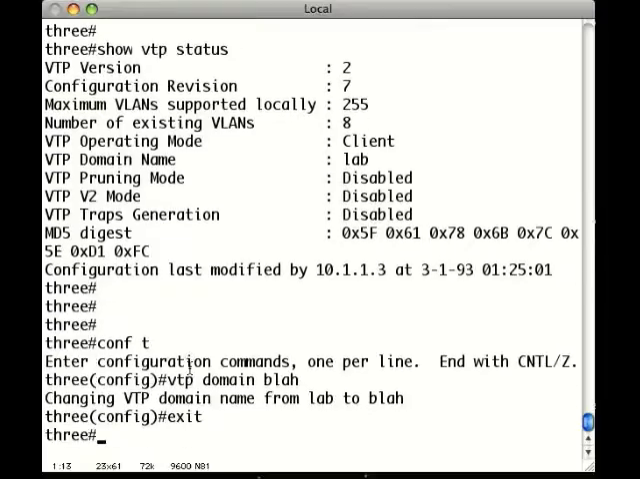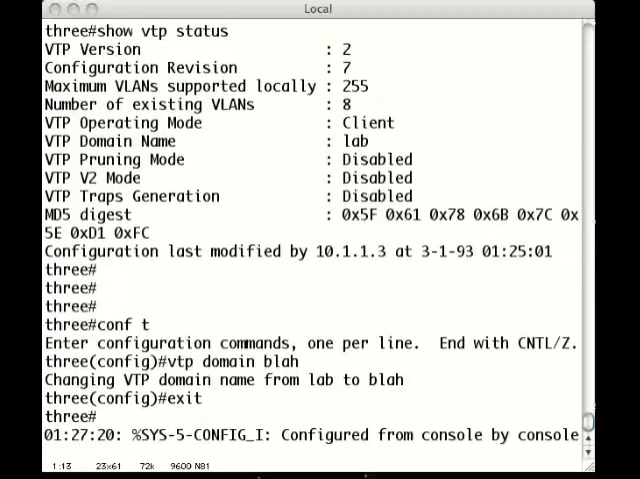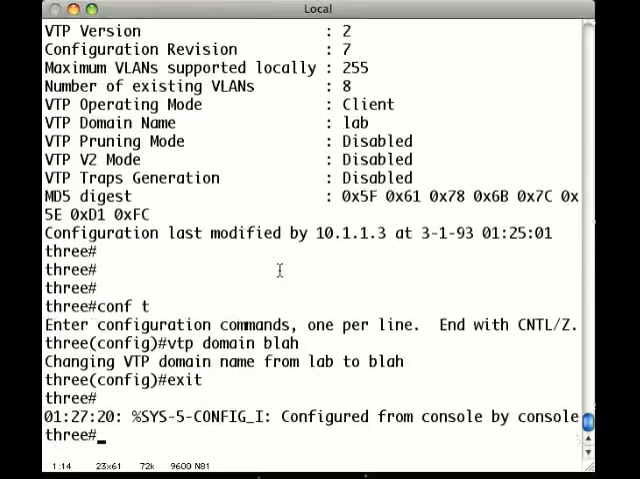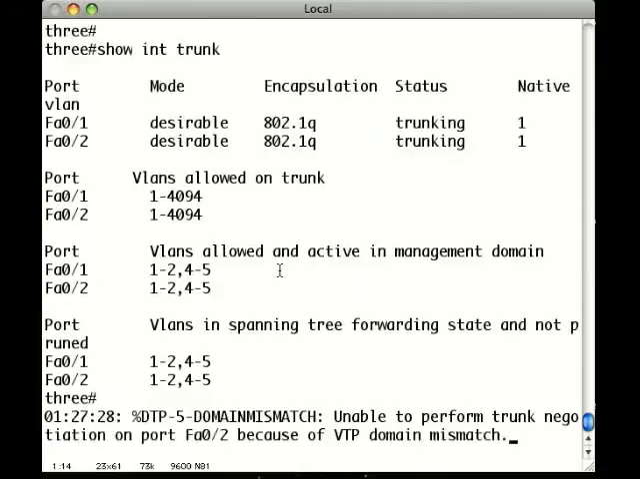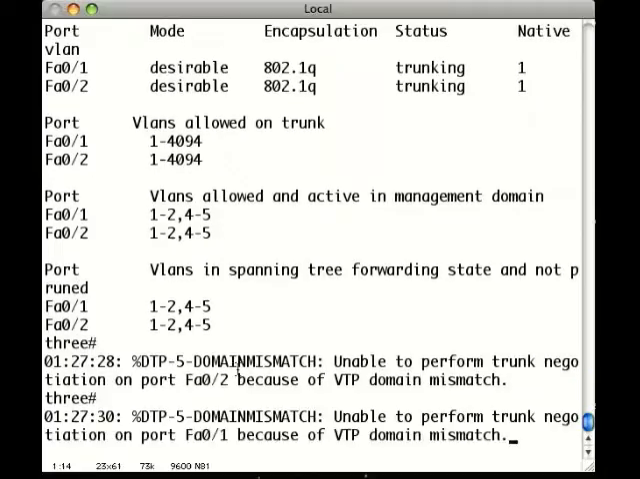So now I've changed my VTP domain to blah on switch 3. And show int trunk. And you notice I've got a dynamic trunking protocol message complaining: unable to perform trunk negotiation because of a VTP domain mismatch. So let's see what happened to my trunks.